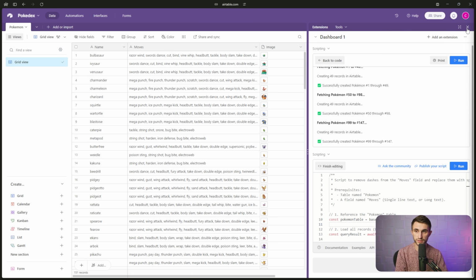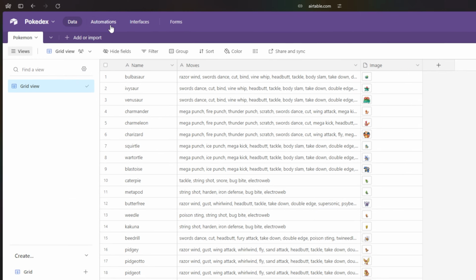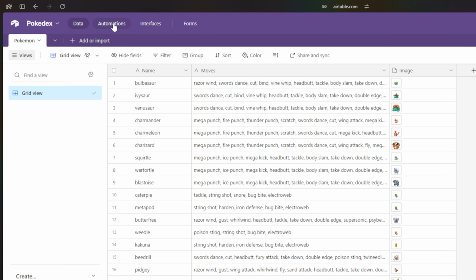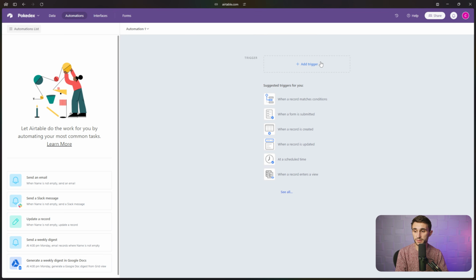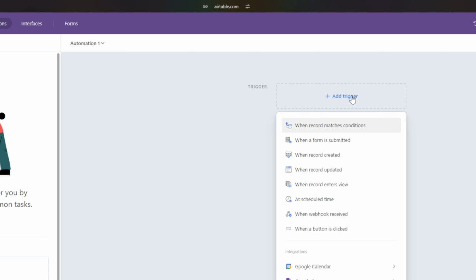Next, let's take a look at automations inside of Airtable. To do this, I'm just going to close the extensions sidebar here, and I'm going to go over to the automations tab right next to the data tab up here. Now, automations are made up of triggers and actions. So if this happens, then we want this to happen. So if I hit add trigger, there's tons of different ways that you can trigger here.